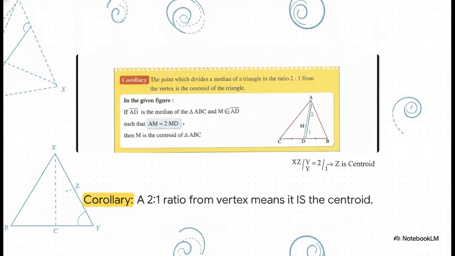So, the really important takeaway here is that this ratio rule is actually a two-way street. The source material outlines a corollary here. It basically tells us that if you're examining a median line and you happen to find a random point on it that divides the line into a perfect 2-to-1 ratio from the vertex, well, congratulations, you have just found the centroid. You don't even need to bother drawing the other two medians to prove it. The math literally guarantees it.